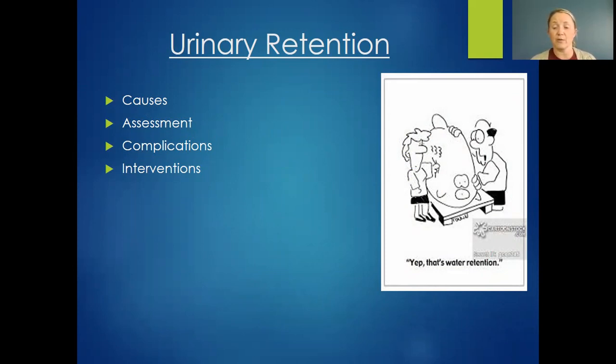Complications of urinary retention are that it can lead to infection or sepsis. Nursing interventions are going to include strict I's and O's, monitoring post-void residuals. We can do sitz baths or warm compresses to the perineal area can help encourage voiding. Warm beverages can also encourage voiding, and straight catheterizations if we need to.